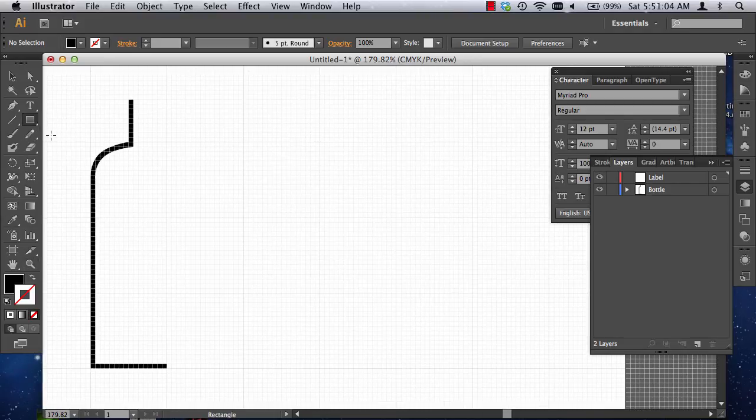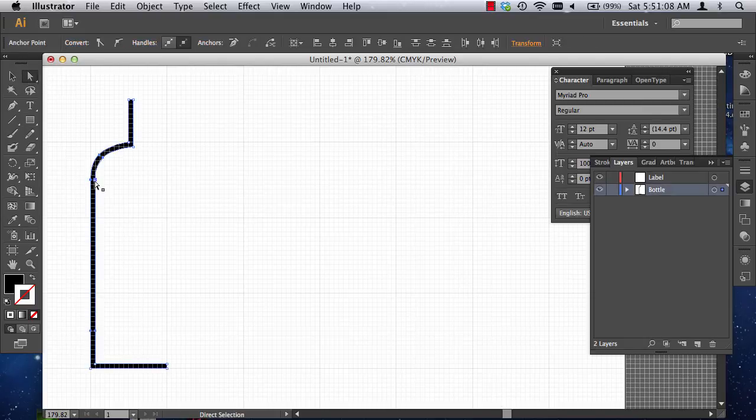So let's say I know that the label falls between this anchor point and this anchor point here. So I may choose to use that, make sure Snap to Grid is on, and choose that to start my drawing of what this label is supposed to look like.